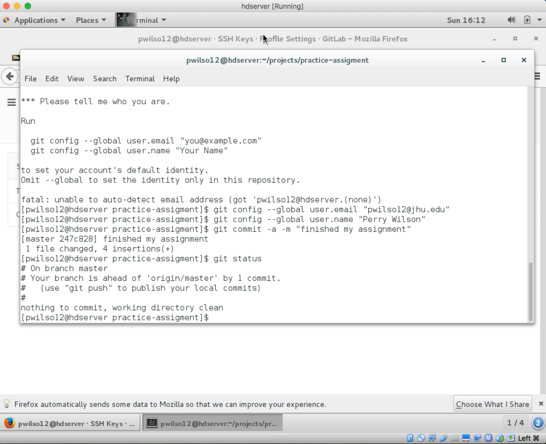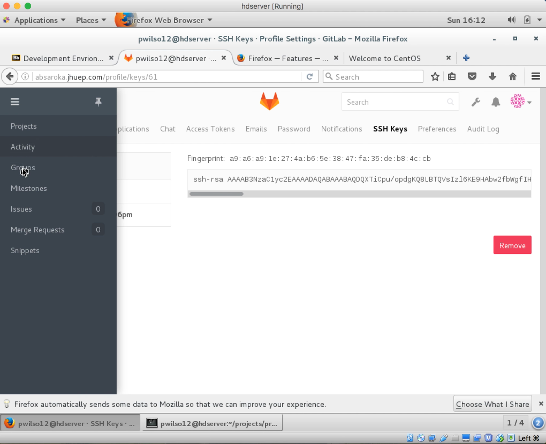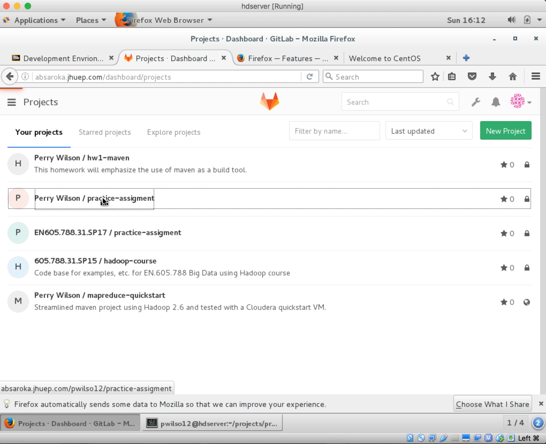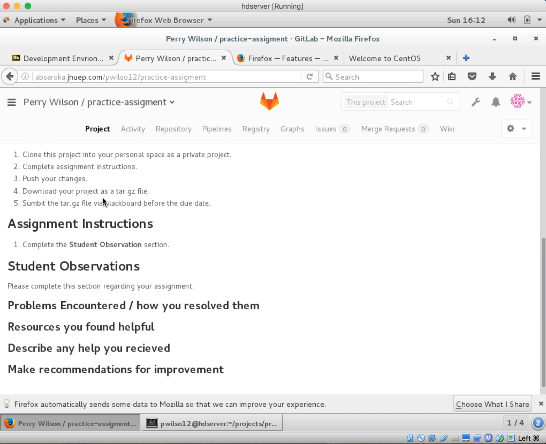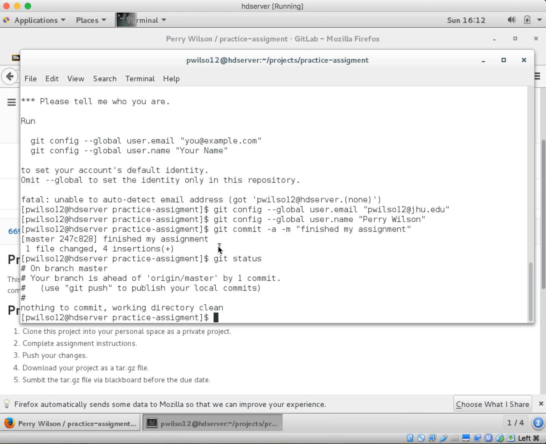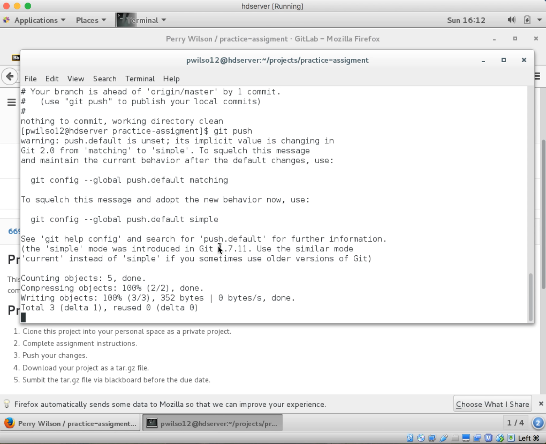So notice that if we go back to the server and we go over to our projects, back to our practice assignment, it still looks the way it did earlier because we haven't pushed it up to this server yet. It's sitting locally on our Linux VM here. So let's do a git push, and it's going to push it up to the remote.